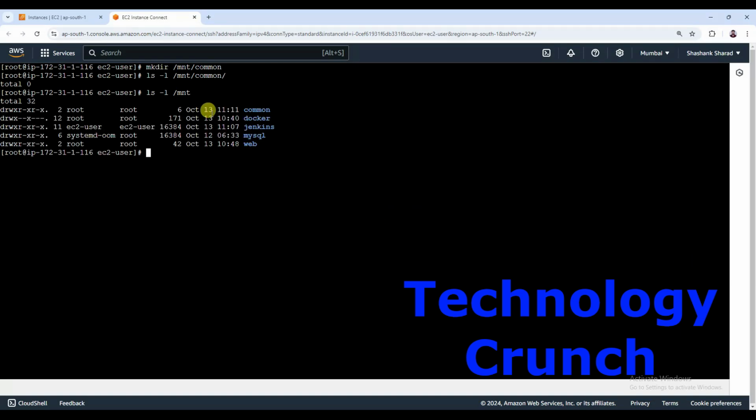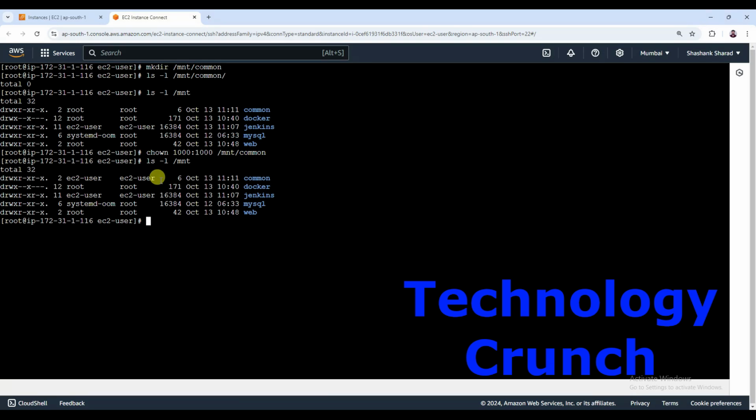The common directory has root access only, so let me change this permission with the help of the chown command, 1000:1000, and the folder will be the common folder inside mnt. Okay, so I have changed the permissions for this directory. In place of the root user, there is now ec2-user. Inside this directory I'm going to create a Dockerfile, so let me go inside this directory with the cd command.